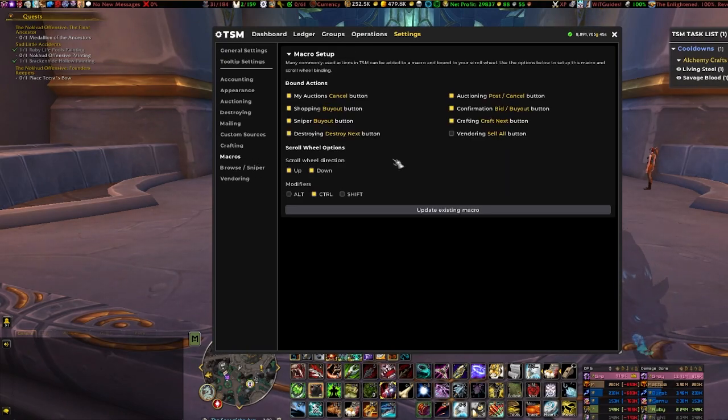Macros down here, this is your posting and cancelling macro. So bound actions, you can tell it what you're trying to bind to the macro. I have everything bound to the macro except selling, because I don't want it to sell some things.